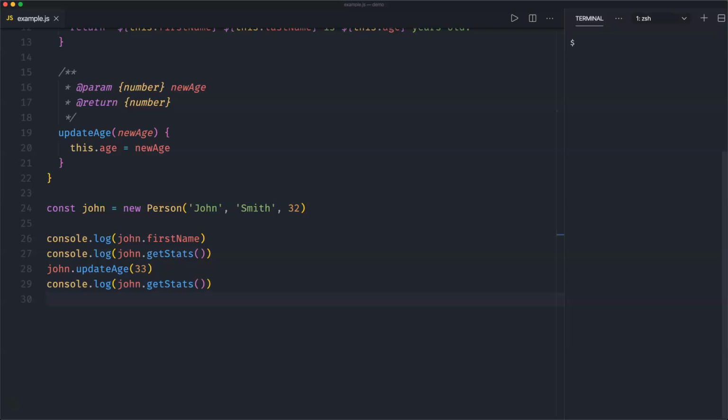So if I run the code, then we'll see John, then we see John Smith is 32 years old, and then we see John Smith is 33 years old.